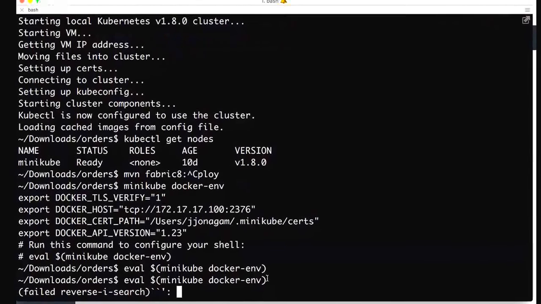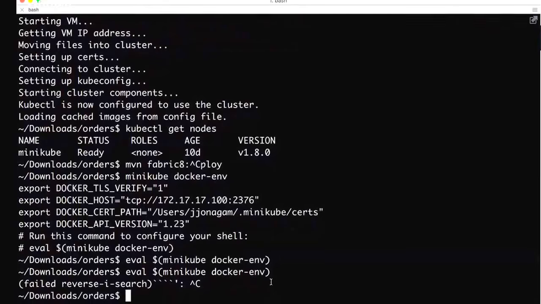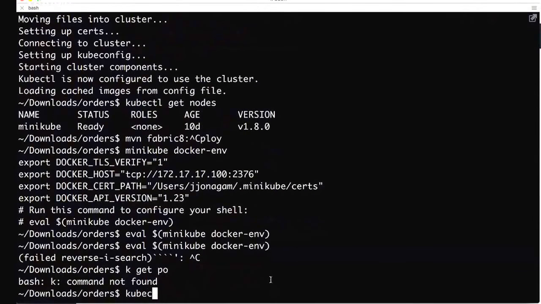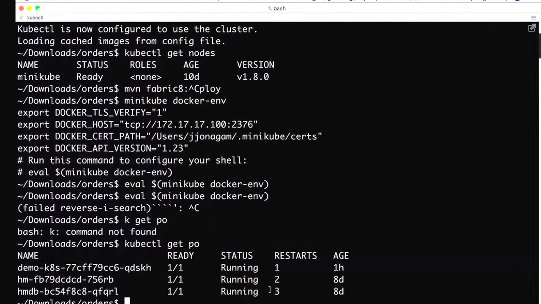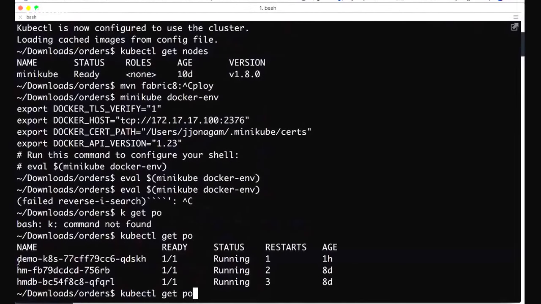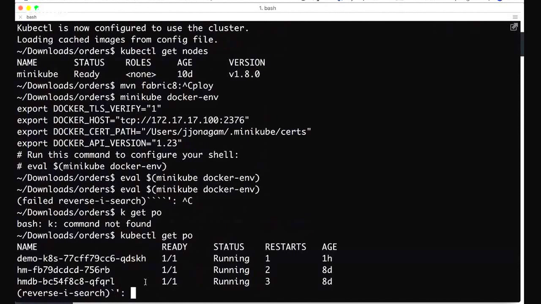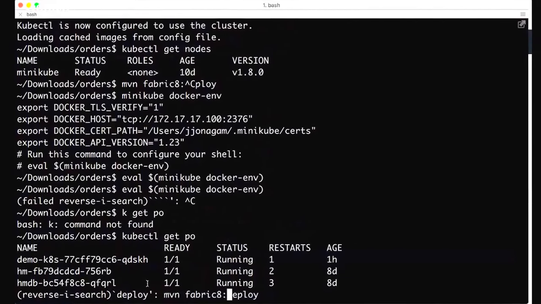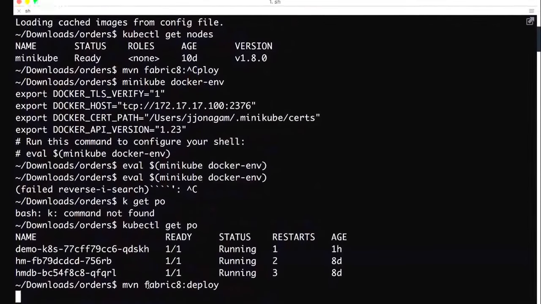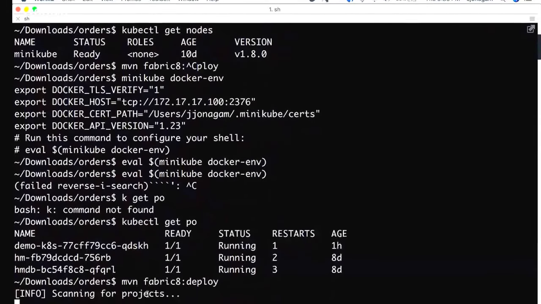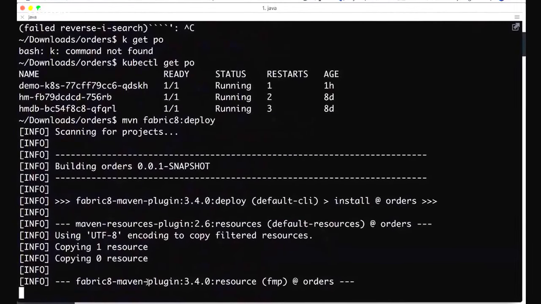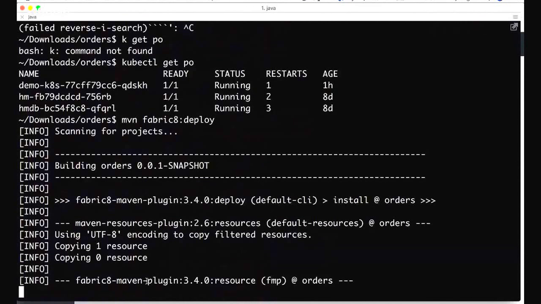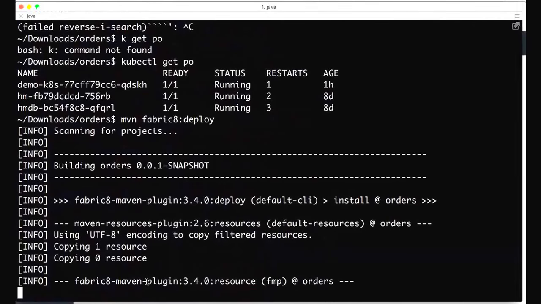Okay, the way you can do it is, let's say if I do kubectl get pods, it shows demo and some other containers that are running. There is no orders API running. I want to deploy orders API. All you need to do is say mvn fabric8:deploy. Now, again, this Fabric8 plugin will convert all your source code into a Docker image and then deploy it inside your Minikube. Okay, so give it a couple of seconds and it should be able to deploy your application.